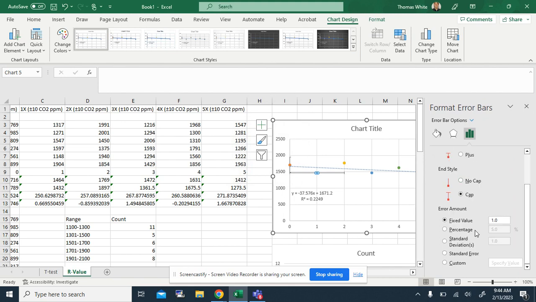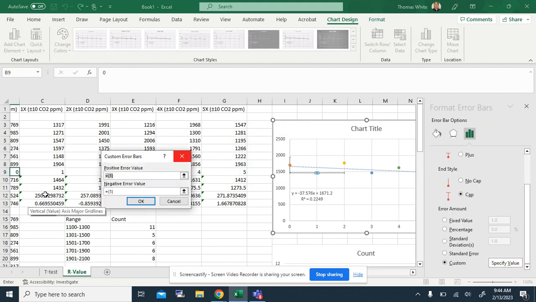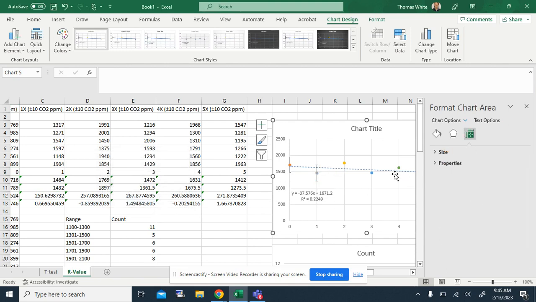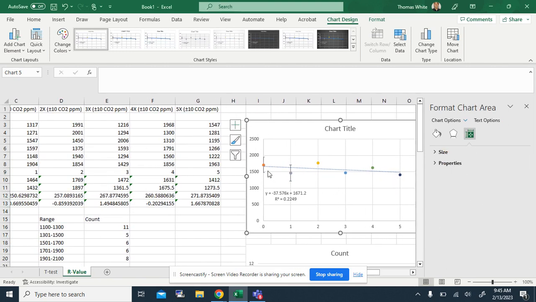Let me try that one more time and just see if that's how it is or if I messed up. Okay, both sides, cap, standard, custom error, specify value, negative error is that. Oh, I probably clicked them wrong, but okay. That looks better. Cool. Right, and we'll just repeat that for each of your 5 data points, and you'll have your standard error as well as the trend line.